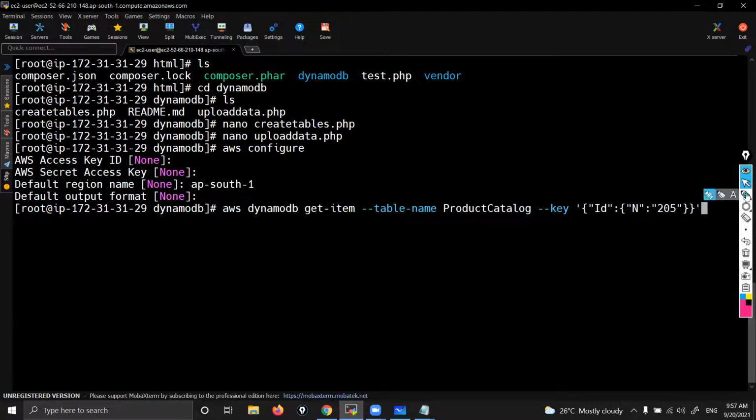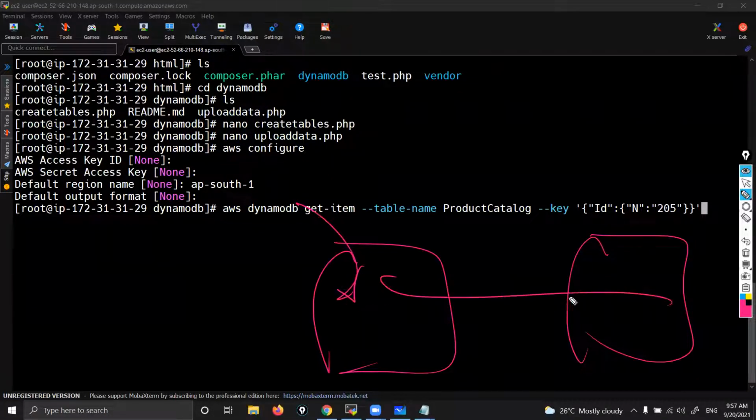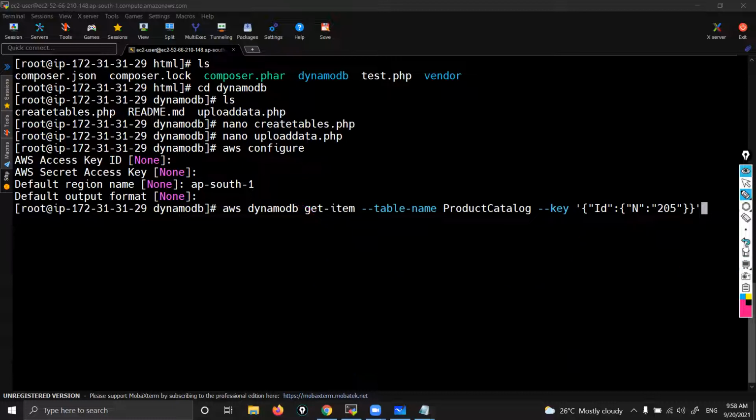That means what I'm doing here: this is the web server, and that is the database server. This query I'm running here. When I run the query, through the role, the request will go, will get the data, and that data will be available in my web server. So what is that query? It's an AWS query, that's why it starts with aws. It's a DynamoDB query, get-item. I want to get one item from the table.